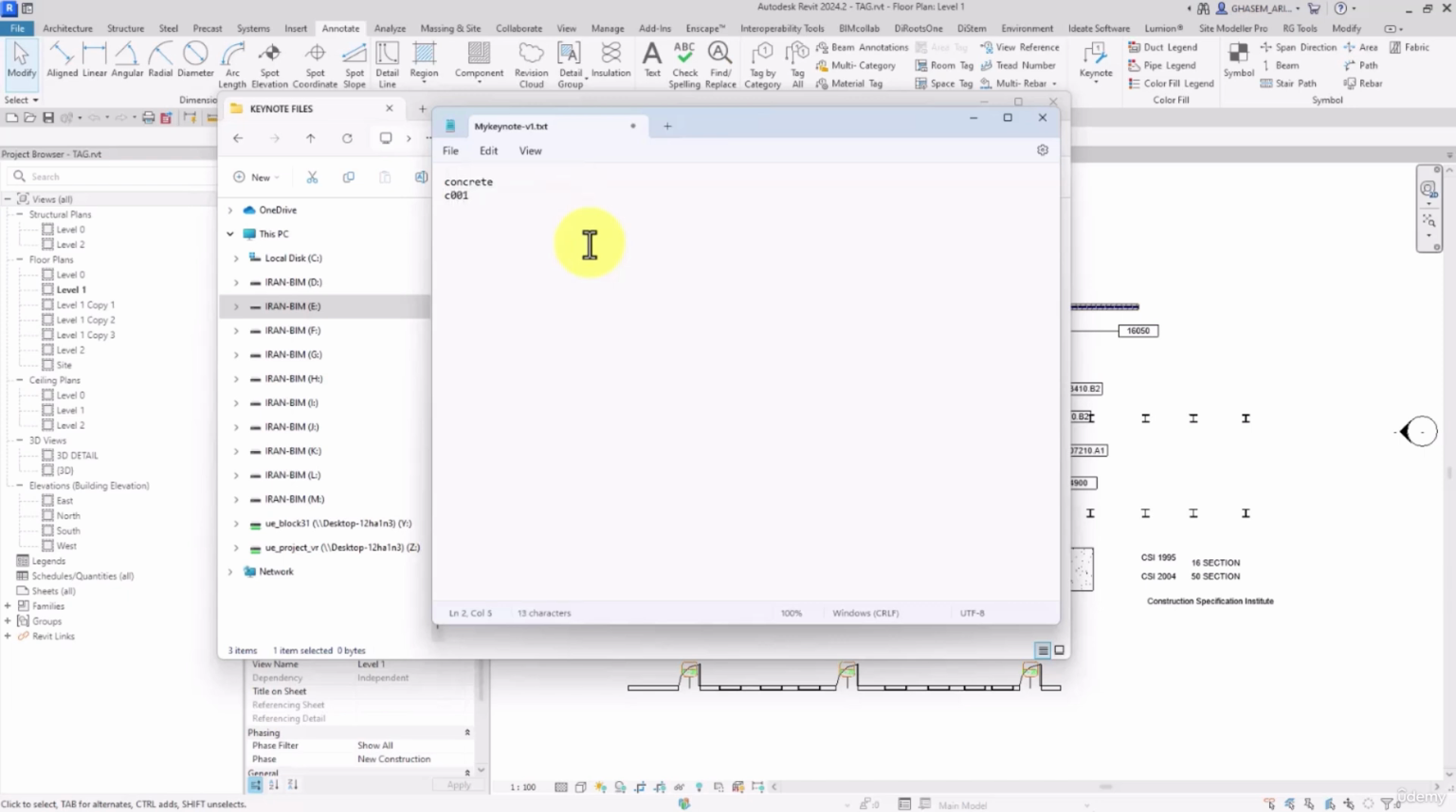So C001 for the code. Watch this, here it is, the code. Then I press tab. After that, I add the description, Concrete 150. Watch this. And then I specify the category, which is concrete.